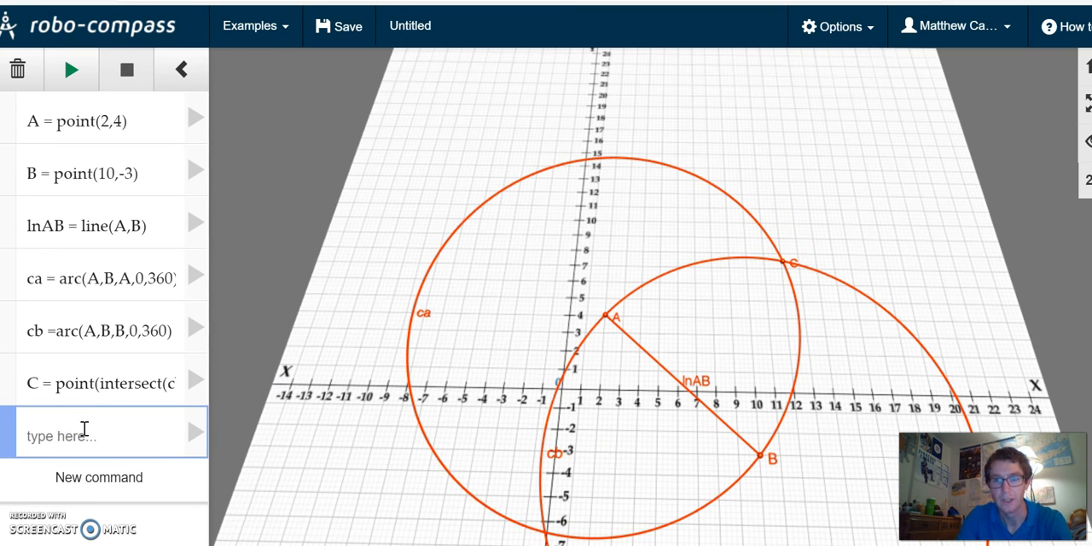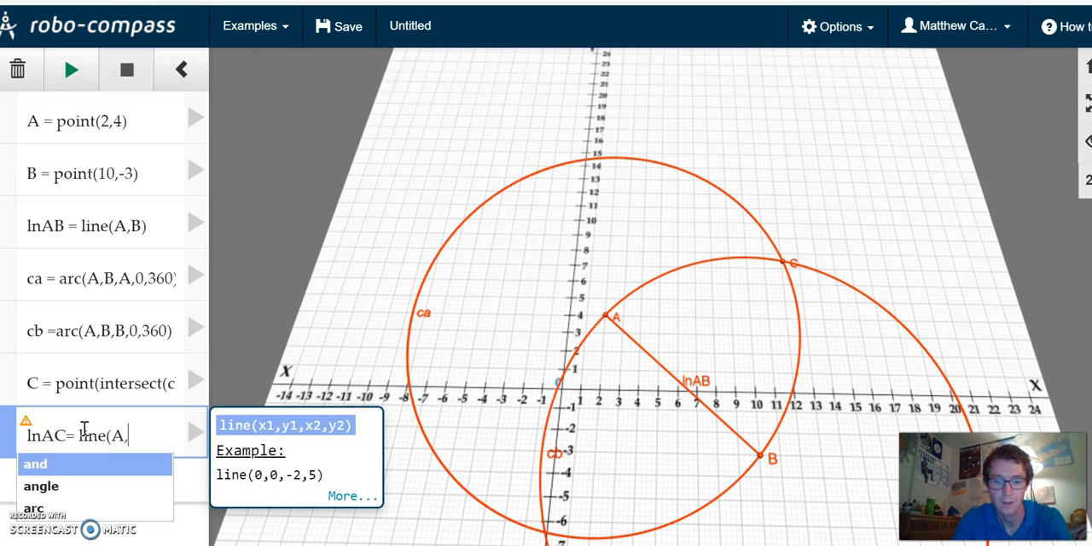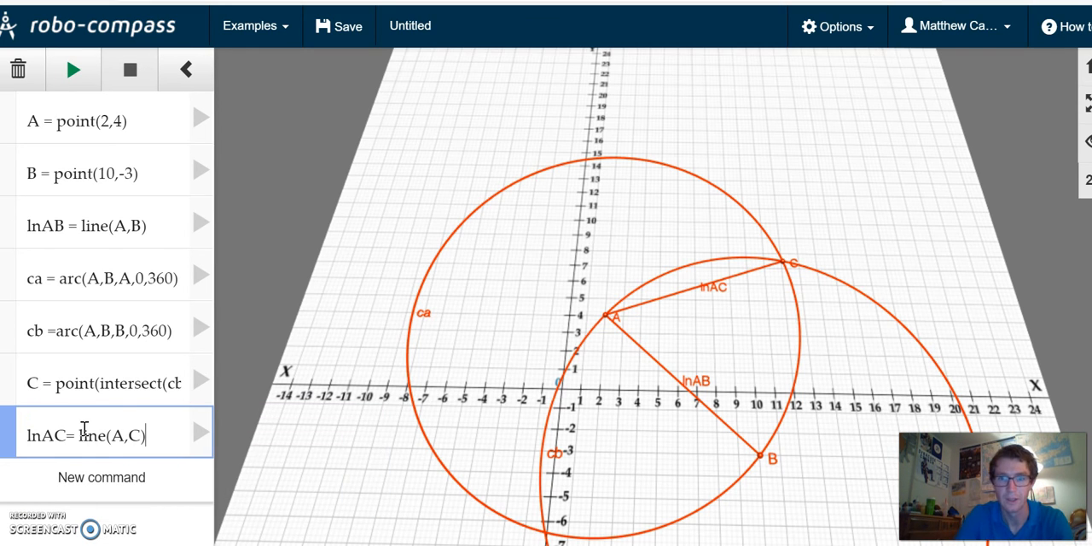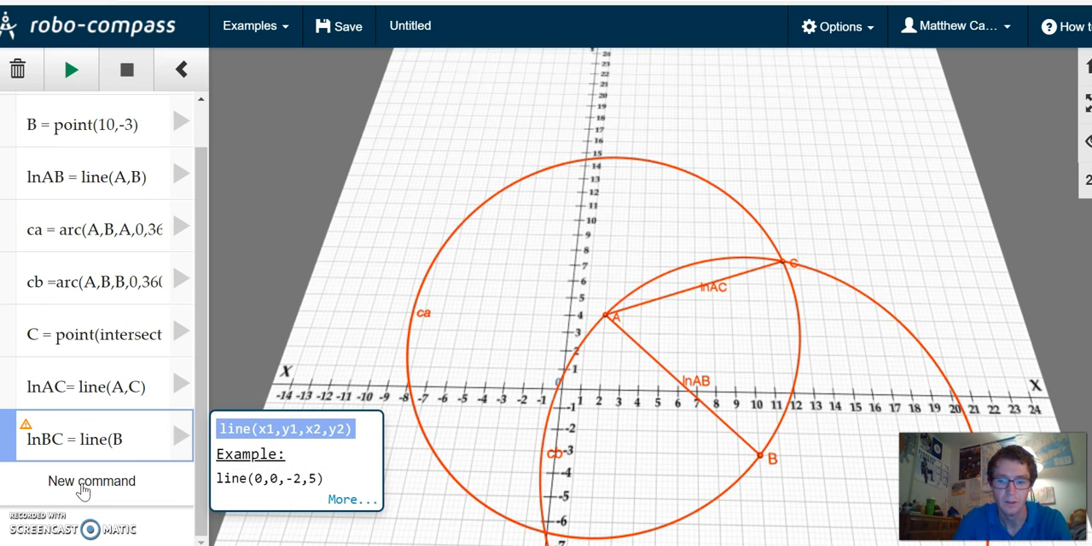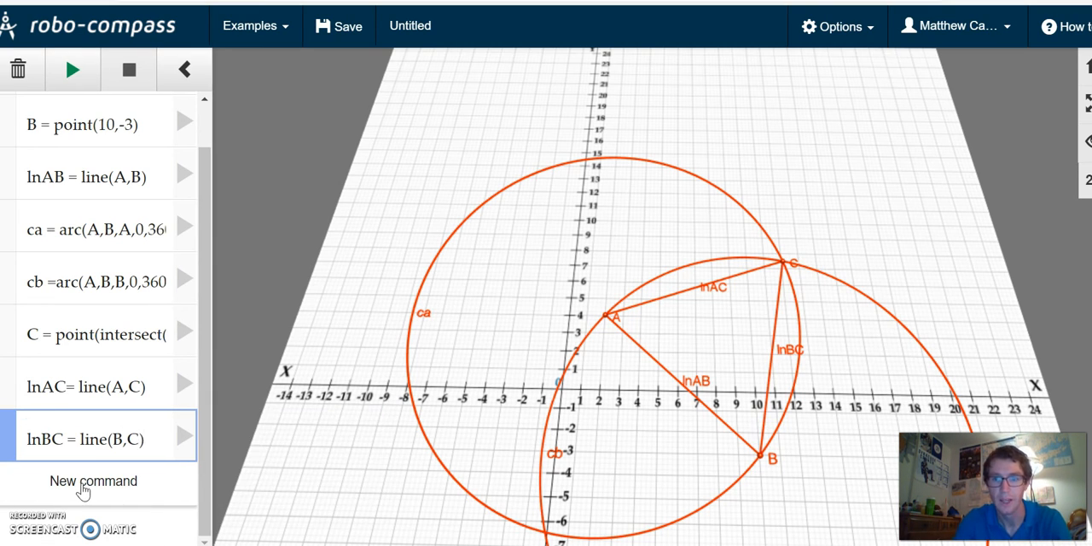To make our triangle, we just have to connect these points. So I'm going to say line AC is equal to the line from A to C. Got that there. Let's make one more. Line BC is going to be equal to the line from B to C. Close that. Now we should have an equilateral triangle.